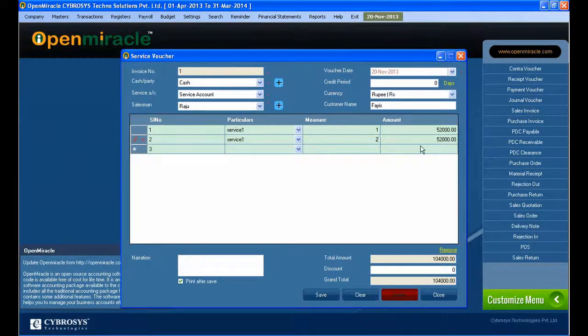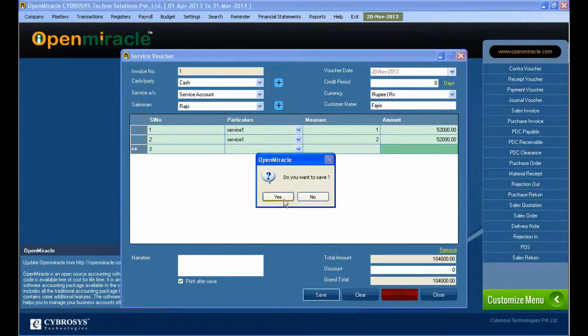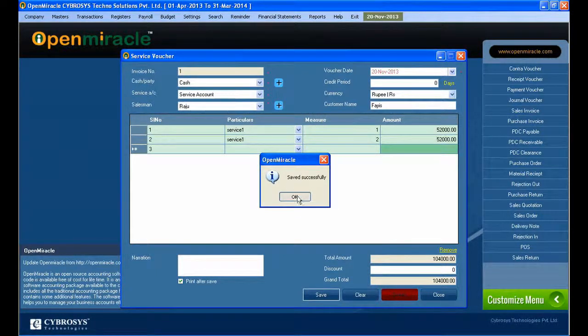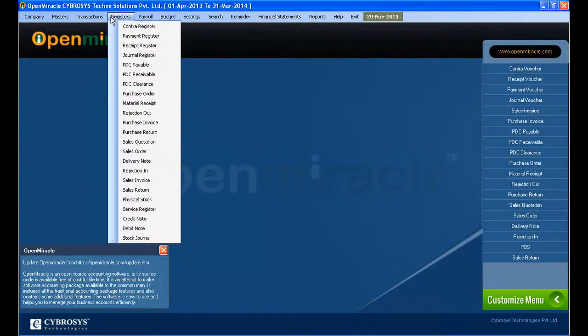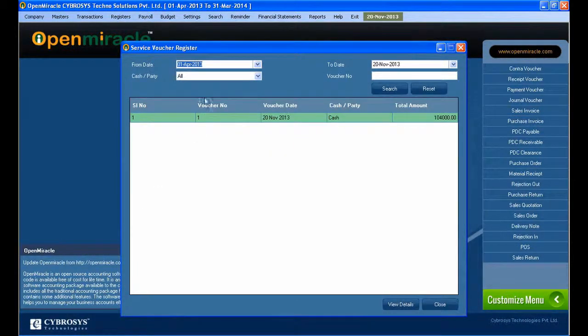The total amount is on the right side, you can see, and if you want to remove something you can use the remove button, and if you are adding the next particular again. So measure 2 is given and the same amount has already come, and you can see the grand total, and after everything you can just save it.